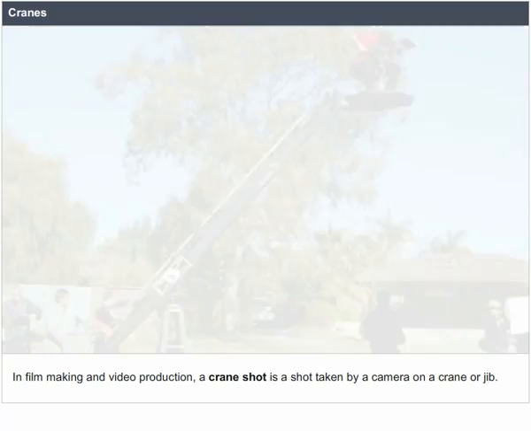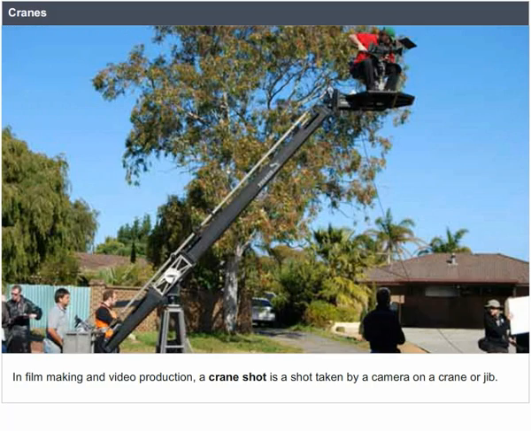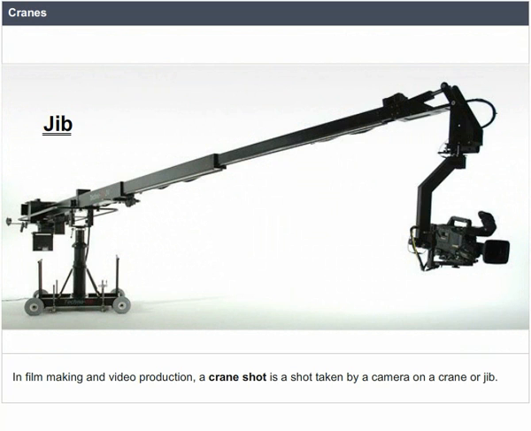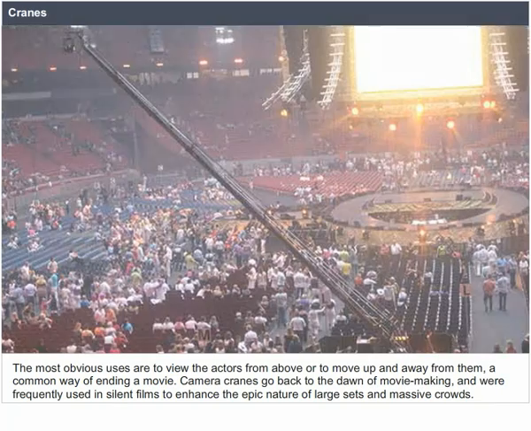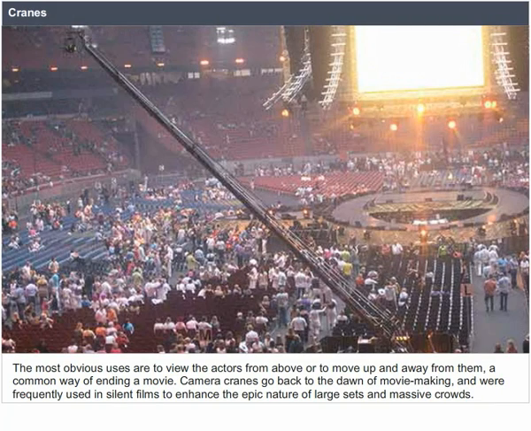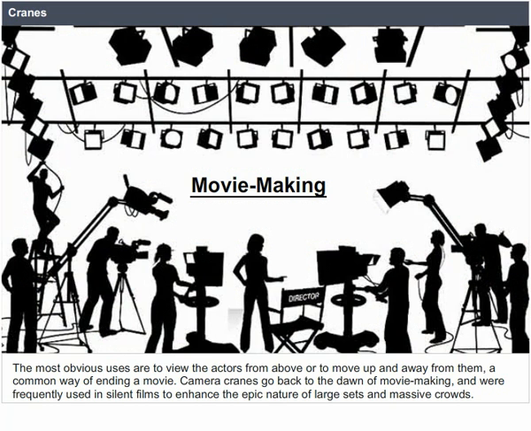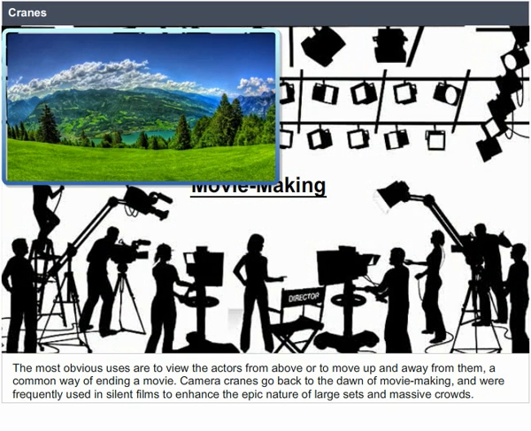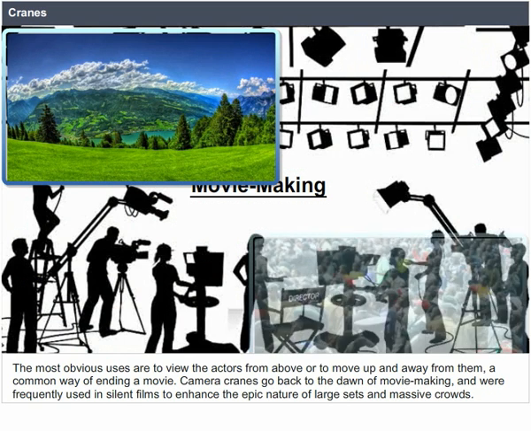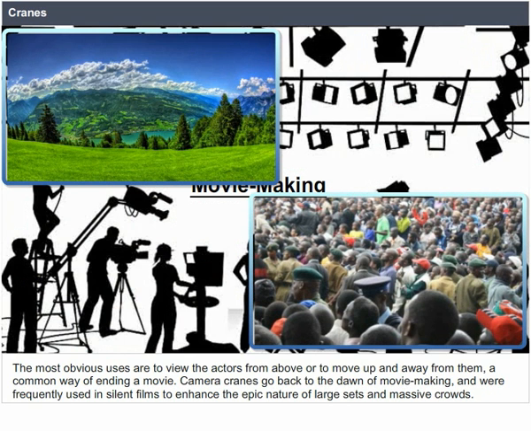Cranes. In filmmaking and video production, a crane shot is a shot taken by a camera on a crane or jib. The most obvious uses are to view the actors from above or to move up and away from them, a common way of ending a movie. Camera cranes go back to the dawn of movie making and were frequently used in silent films to enhance the epic nature of large sets and massive crowds.